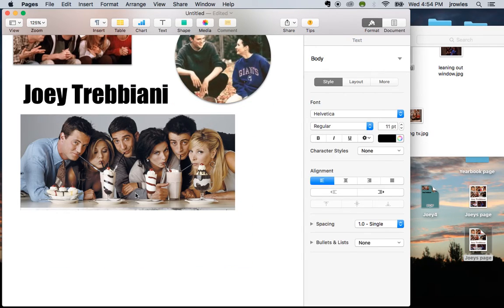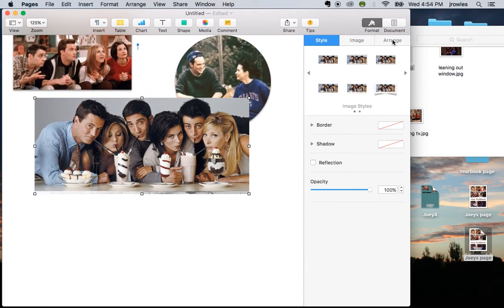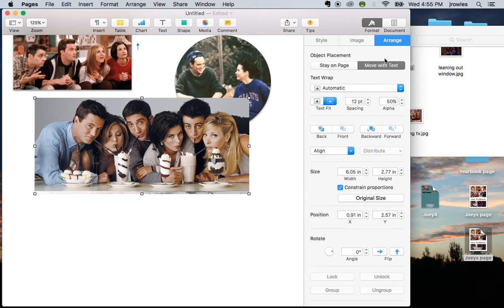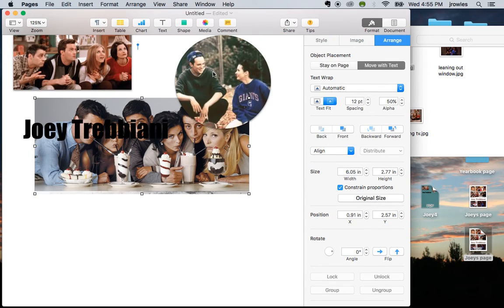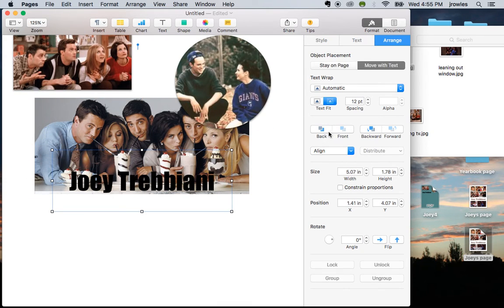Good. And then you can also sort of position things front and back. If you go to the Arrange selection over on the side, I can send this back so it's behind the other pictures and behind the words, or bring it back front.